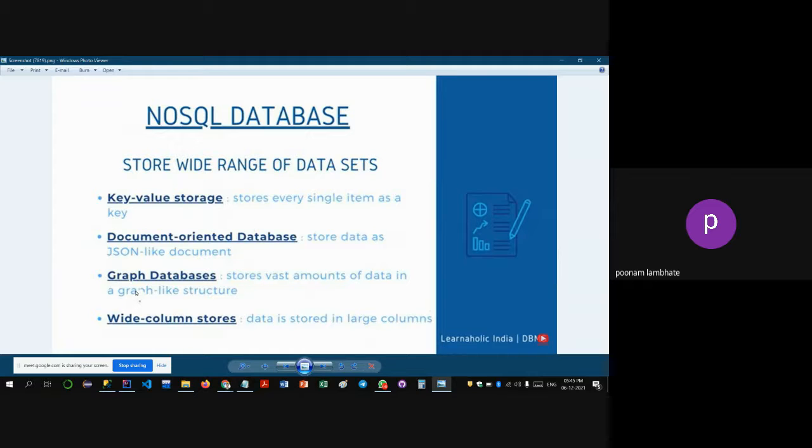Then document oriented, you have graphs. Graphs means what? The nodes are the actual computers or the servers, and the relation between the servers is represented by the edges. If you have studied graph data structure, you might understand.